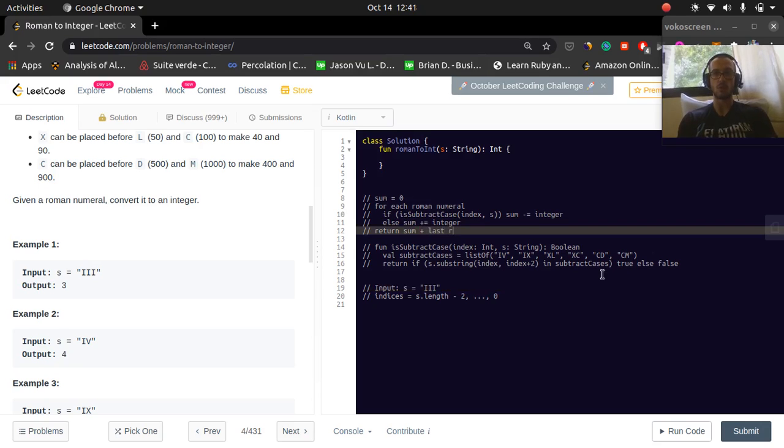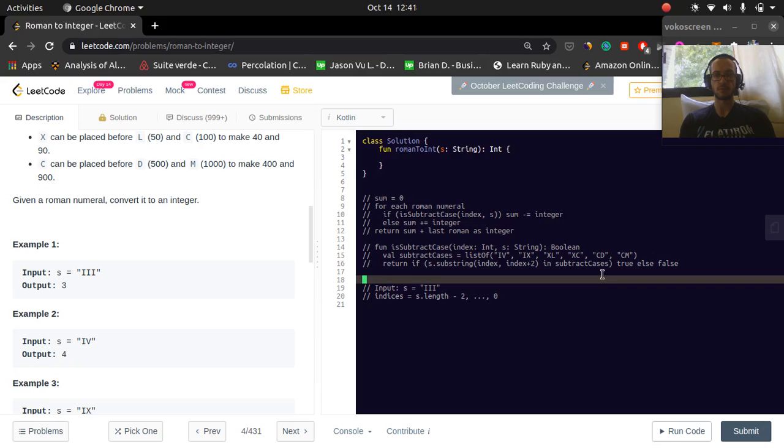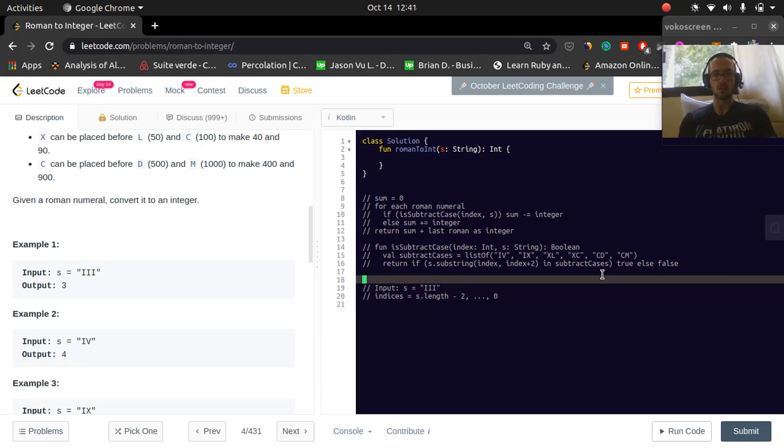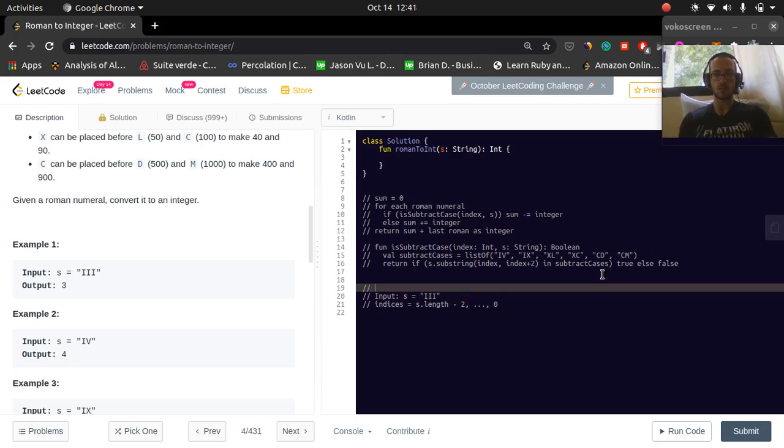Last Roman as integer. Sorry. Okay. Yeah, we need to make sure we add the last one. Okay. And what's the space and time complexity of this? Okay, let's think about that.